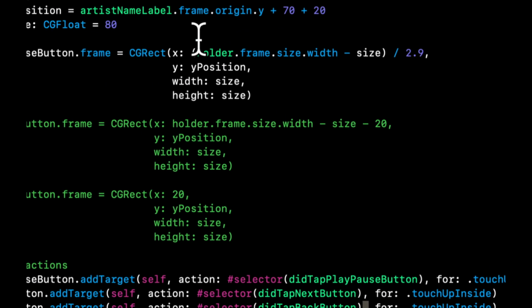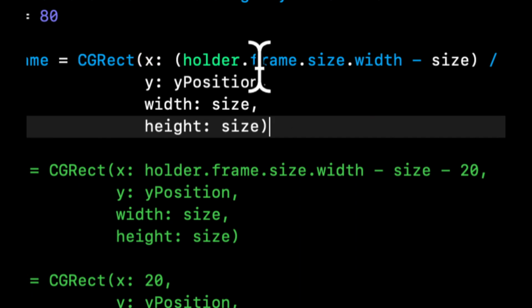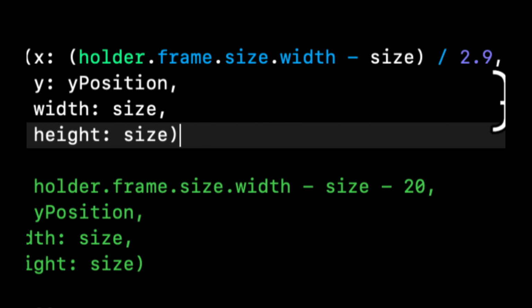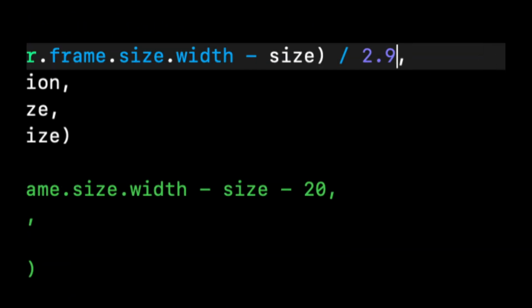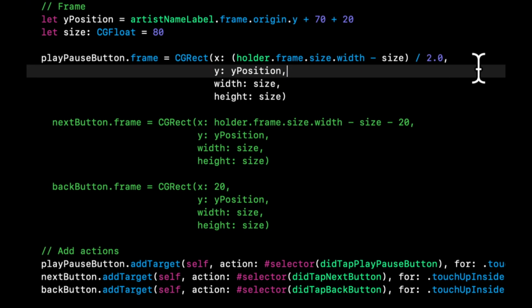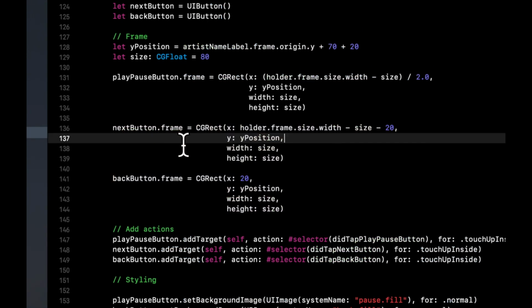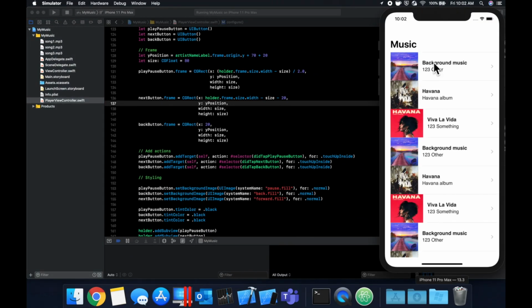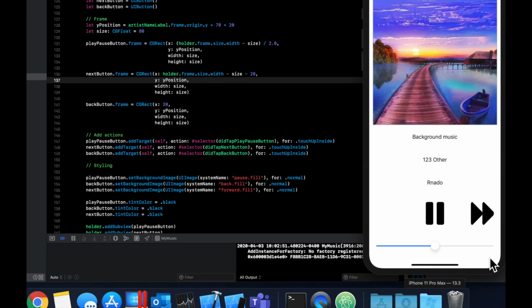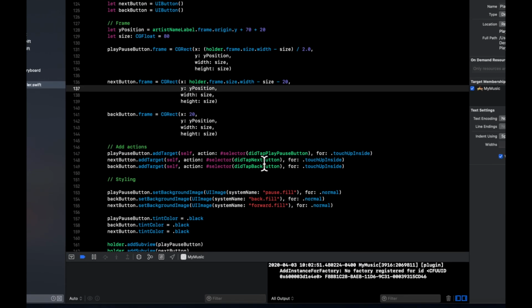So we want the center of this to be the holder's width minus size divided by, I see, because this is supposed to be 2.0, and clearly I can't type today. So let's uncomment these again, and hopefully all my numbers are correct this time. Okay, so this looks good. We're gonna decrease the size in a sec, but where is our back button?